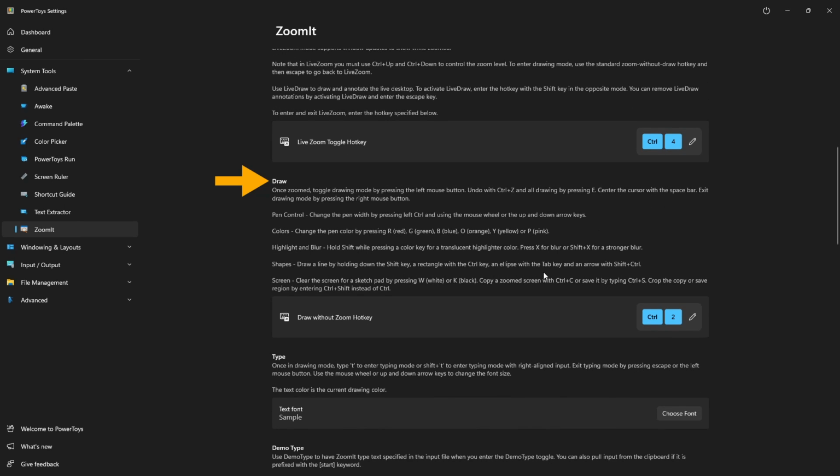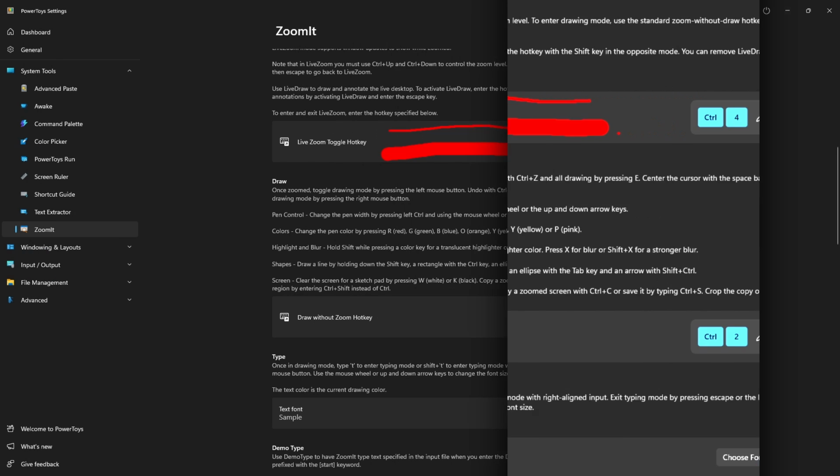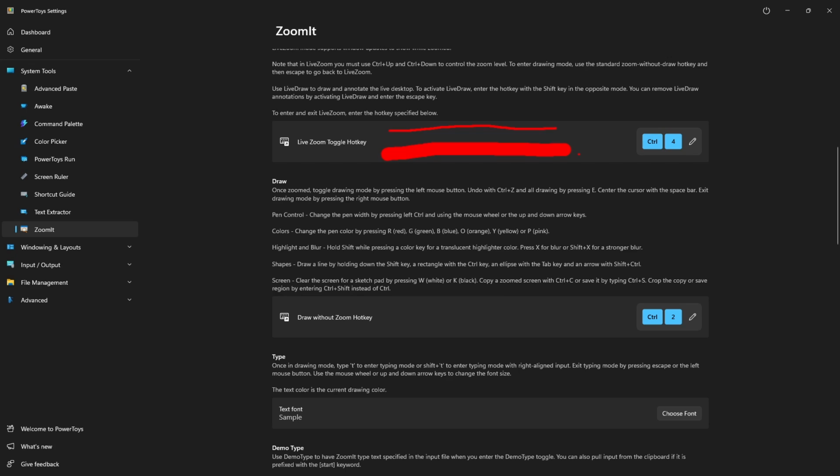Next, let's see the draw feature. Press the assigned shortcut to enter drawing mode. To draw, press and hold the left mouse button, then move your cursor. To adjust pen size, hold Ctrl and scroll the mouse wheel. To change the pen color, use the keyboard shortcuts shown in the settings. For example, pressing Y changes the color to yellow.